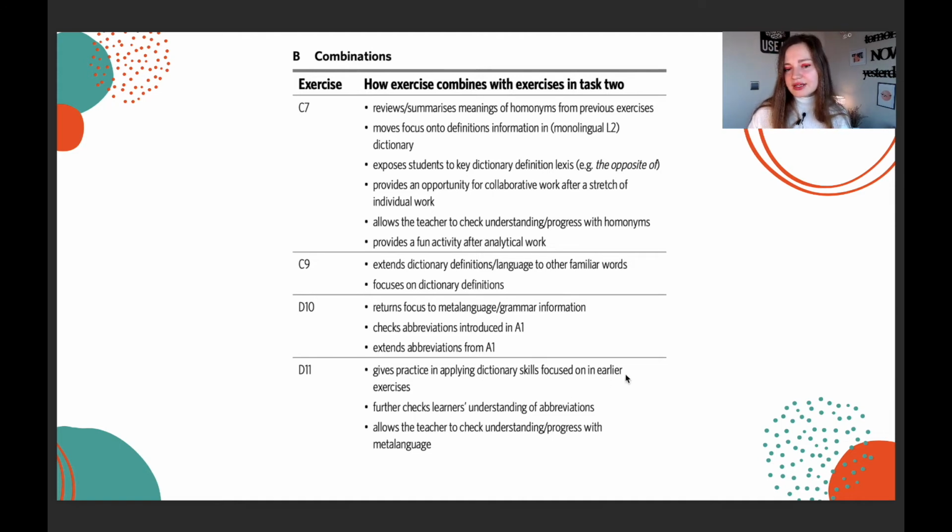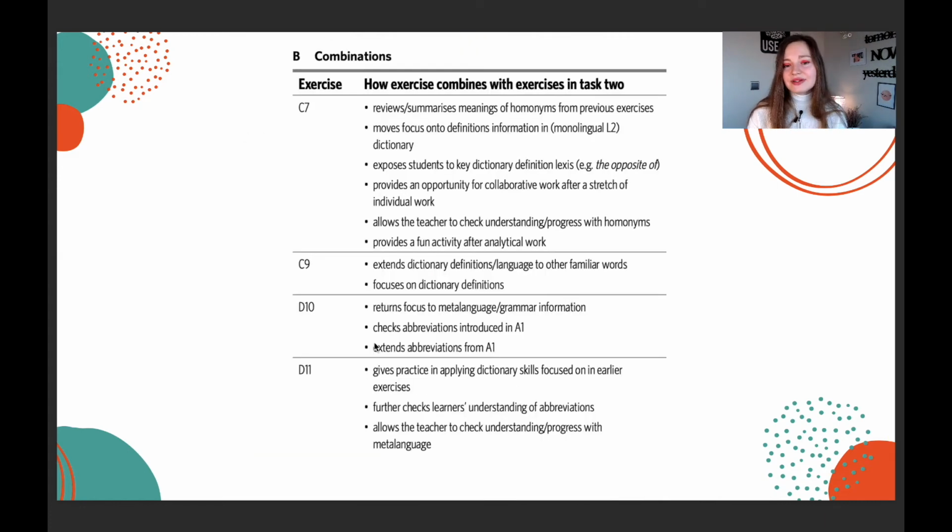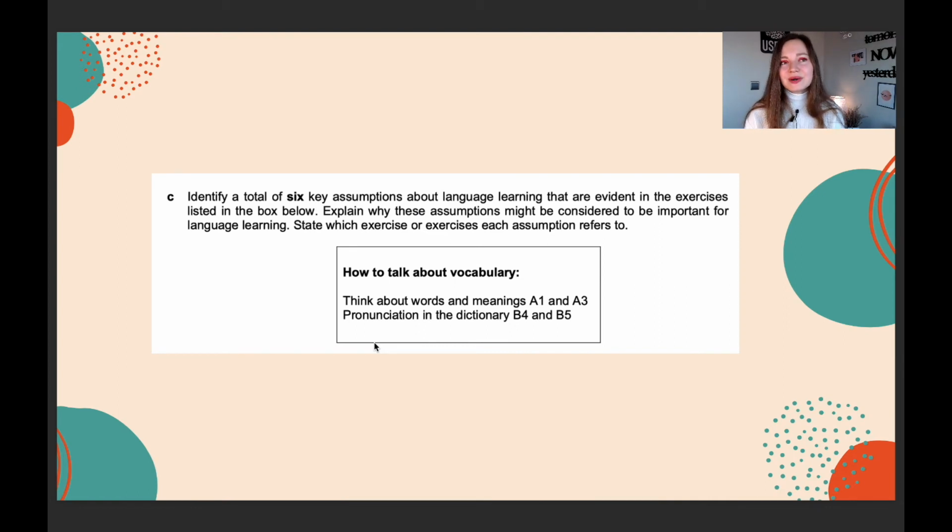D11 further checks learners' understanding of abbreviations, meaning that before we were also checking this understanding of abbreviations. And let's have a look where else we had it. So we had it in activity 1A. D11 also allows the teacher to check understanding or progress with meta-language. And here we go, we are done with part B, and now we can go smoothly to part C.